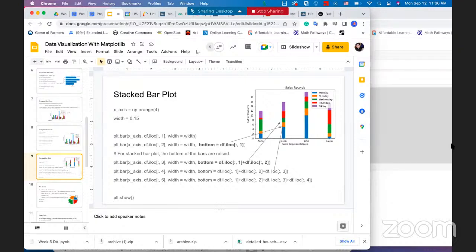And what changes is the bottom. This orange group, the bottom starts over here, after the blue group. And the bottom of the green group is raised up to here, after the orange group. So what changes is the third parameter, the bottom?